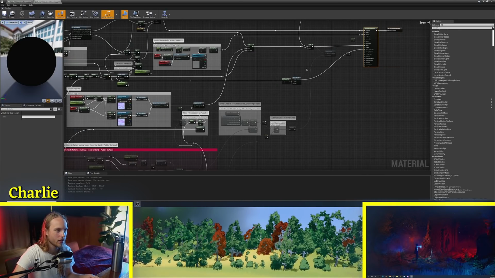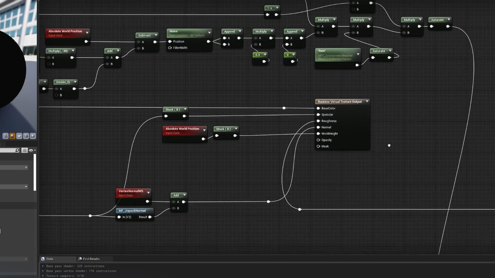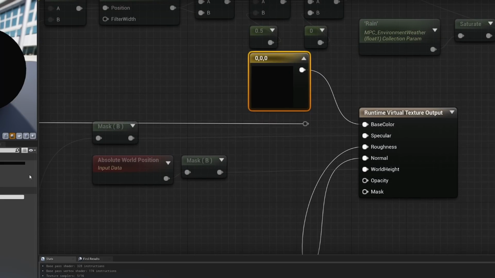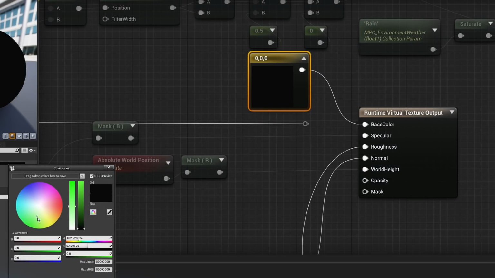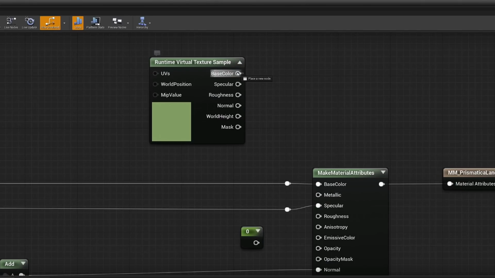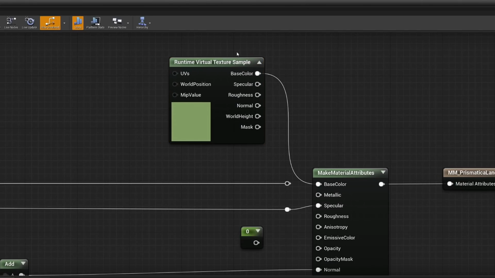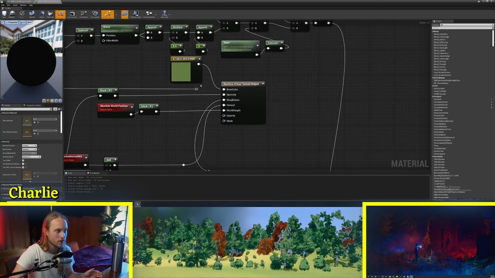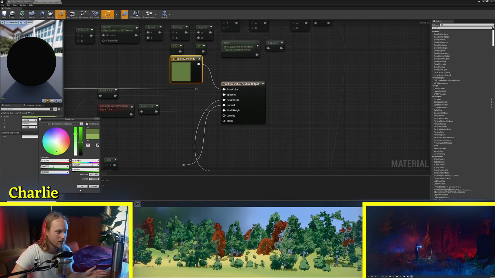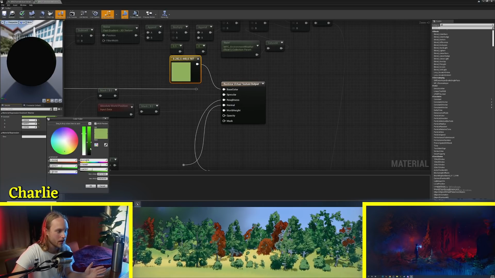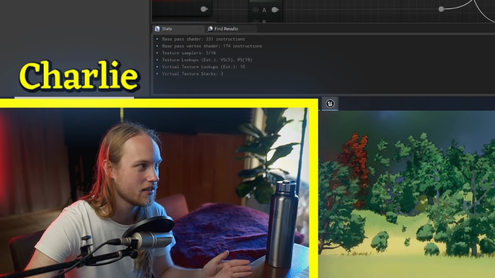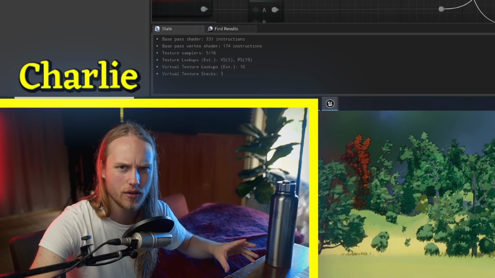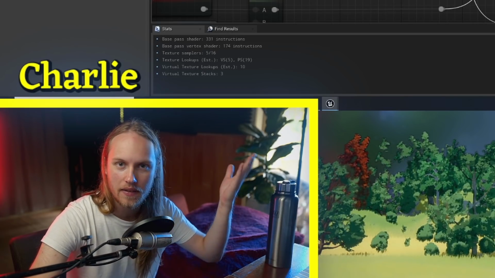into here, basically. So let's just, for simplicity's sake, say that the landscape is all green, and then the output here is just the color. So that's basically how the landscape needs to be set up. It needs to be using a runtime virtual texture, it needs to be writing to and reading from an RVT. And so what that does is it offloads all of the landscape shader code, writes that to a texture, and then it just reads from that texture from then on.